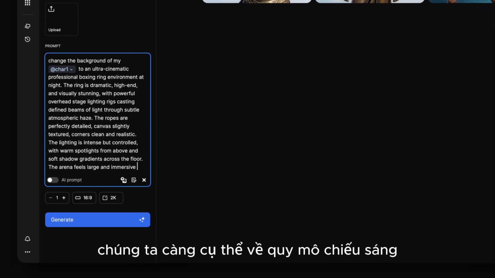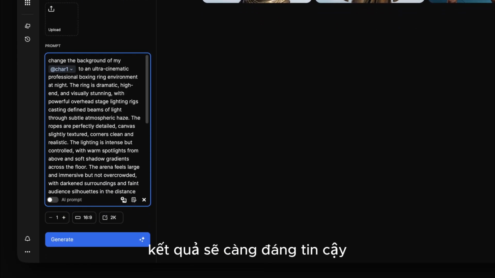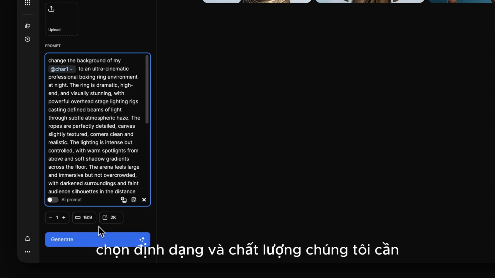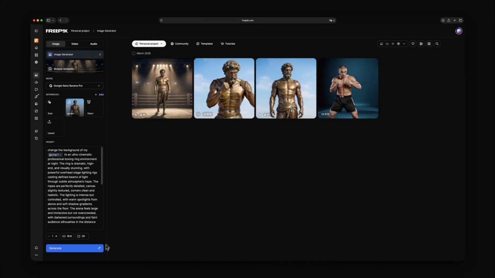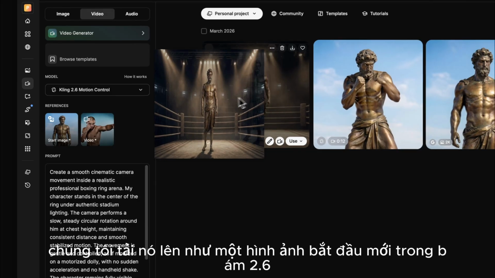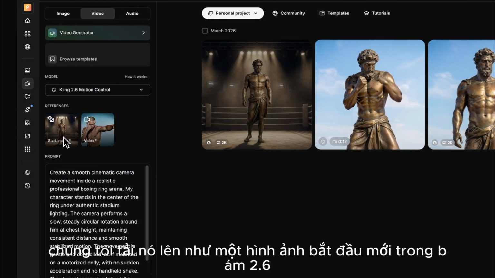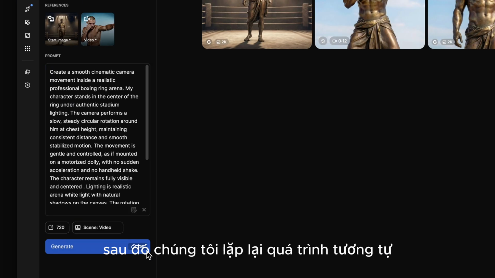The more specific we are about lighting, scale, atmosphere, and integration, the more believable the result will feel. We adjust the settings, choose the format and quality we need, and click Generate. Once we get a version we like, it appears in our history. From there, we upload it as a new start image in Kling 2.6 Motion Control. Then we repeat the same process.